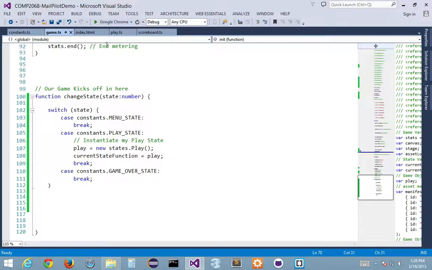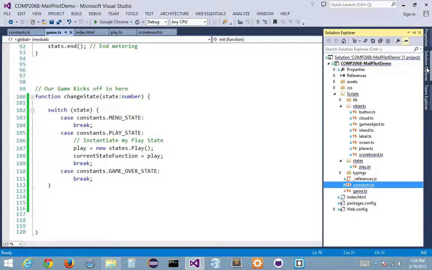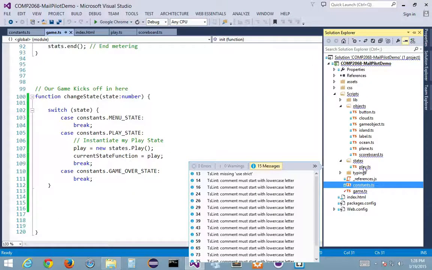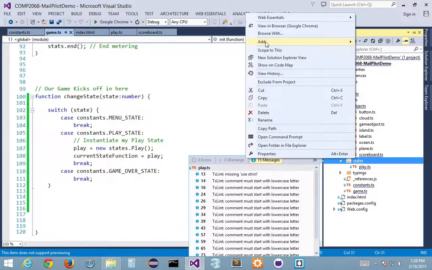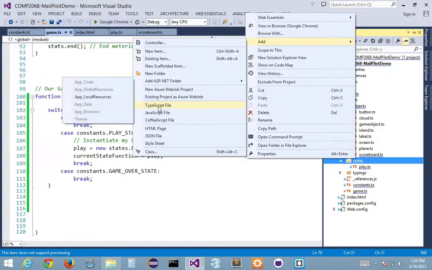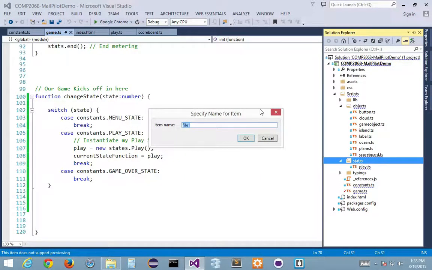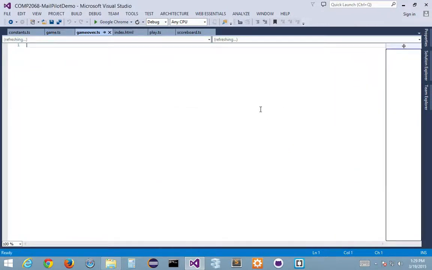How do I do that? Well, now it's easy. This is the easy part. This is the fast part. Here are my states. Let's make my game over state first. That's the first one I want to do. So I want to take this, right click, add, new TypeScript file, and I'm going to call this game over in lowercase.